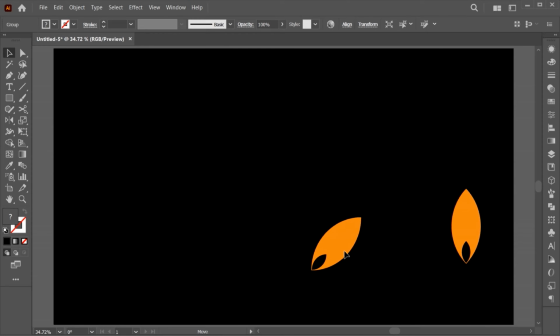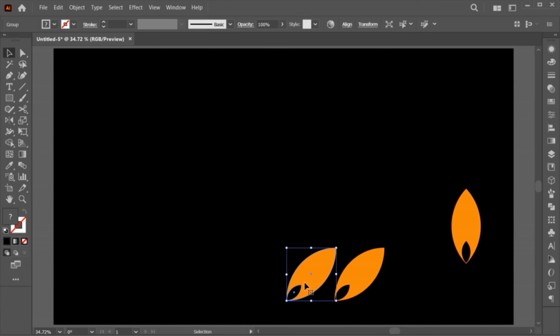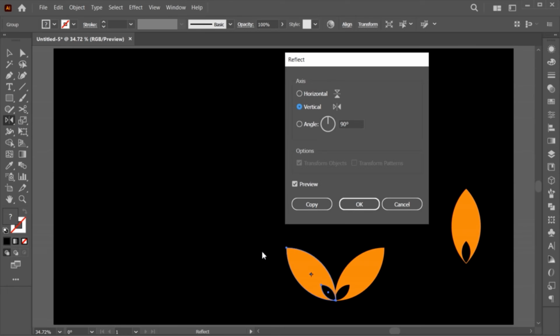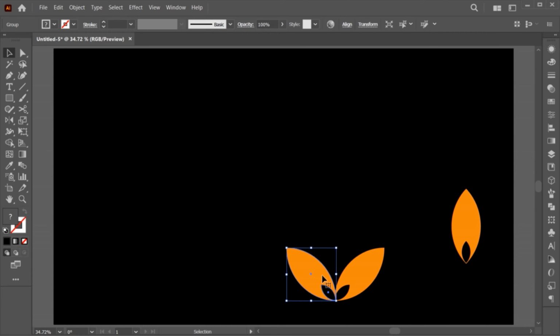Rotate it, and place it here. Hold the Alt key, and create a copy of it. Go to the Reflect tool, and hit Enter. Select Vertical, and hit OK. Select both, right-click on it, and group them.